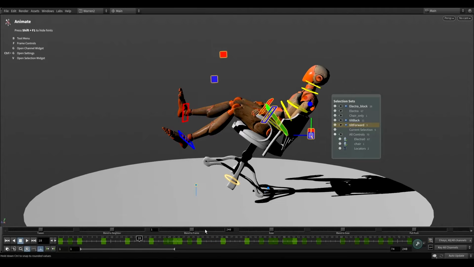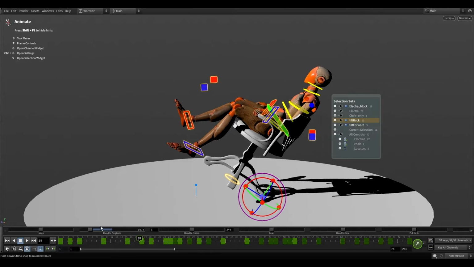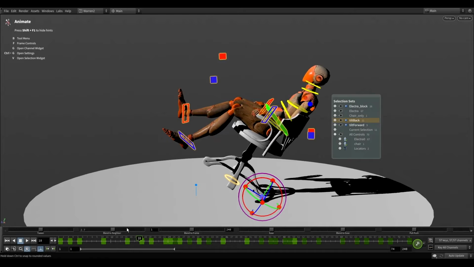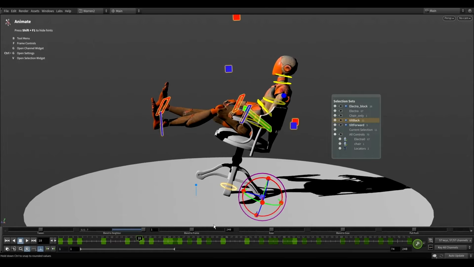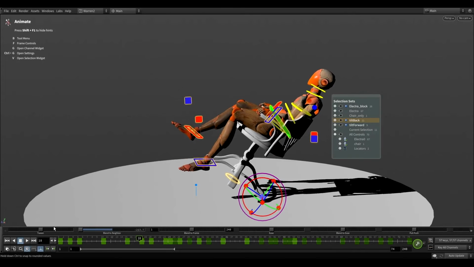So now that I have them here, I'm just going to use blend to neighbor. And so I have my left key and the right key, and by selecting tilt back, now I could just drag it to the left, favor the left key, favor the right key. If I hold shift down, I can overshoot the key as well and just go past that.